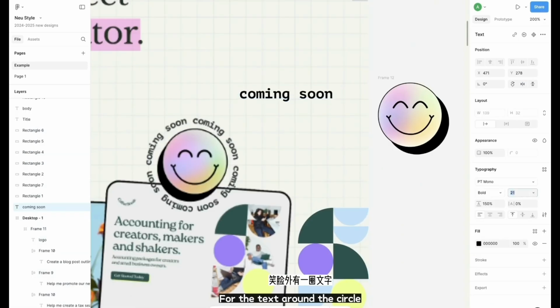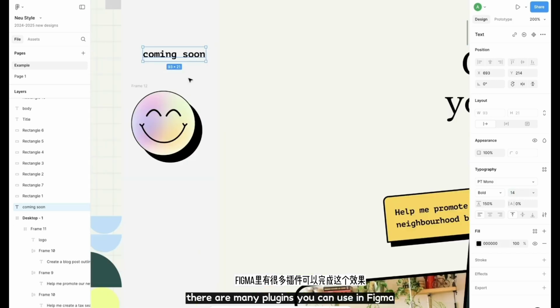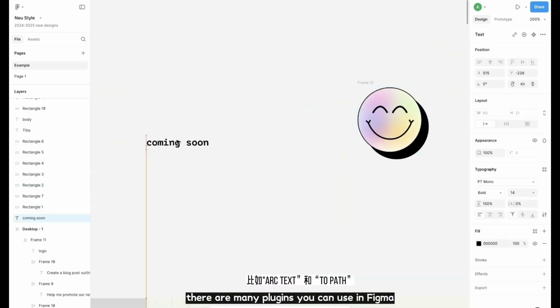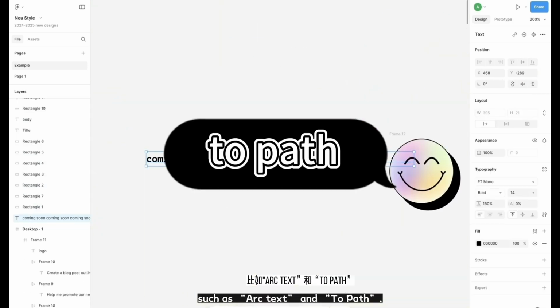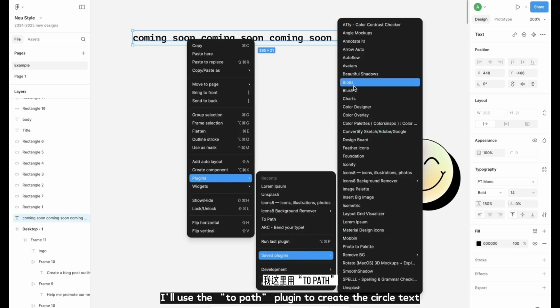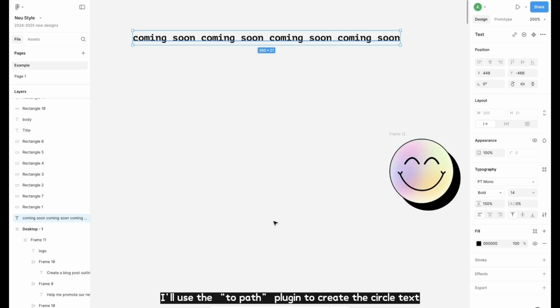For the text around the circle, there are many plugins you can use in Figma, such as ArcText and Toolpath. Here I use the Toolpath plugin to create the circle text.